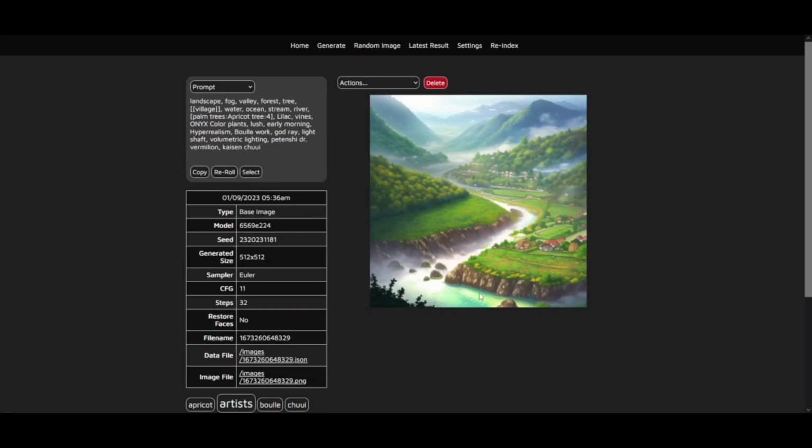But let's take a look at it in detail. This is just gorgeous. I love the fog. I love the water. I love the mountains. This is just absolutely beautiful. Over here, you can see the time and day of the image. You can see this is a base image. There are other kinds of images, and they will be covered in future videos.